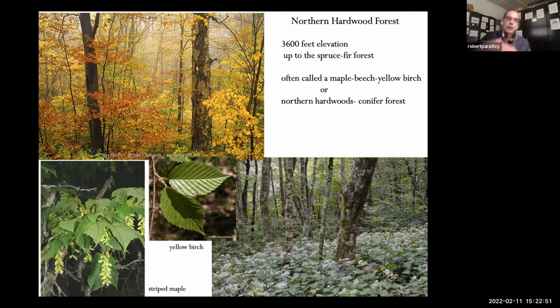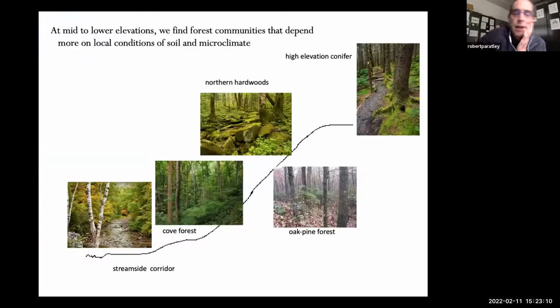So again, you climb up enough in these southern mountains, and you're going to get a forest that's very similar to this. Again, almost completely different from the conifer forests above it, and very different from the mid-elevation forests below it. And here they are.